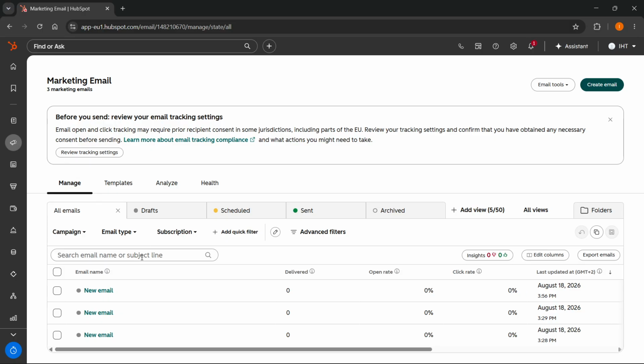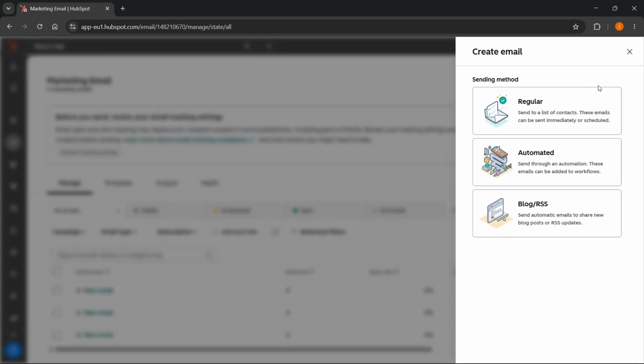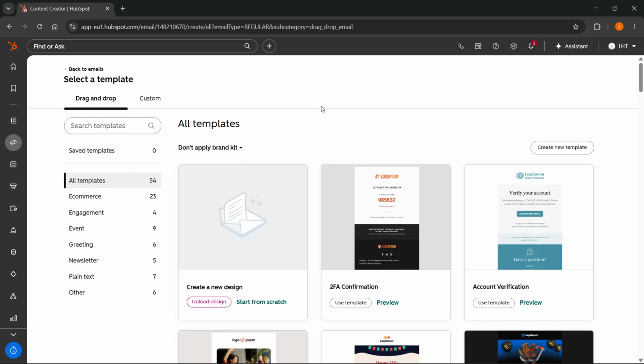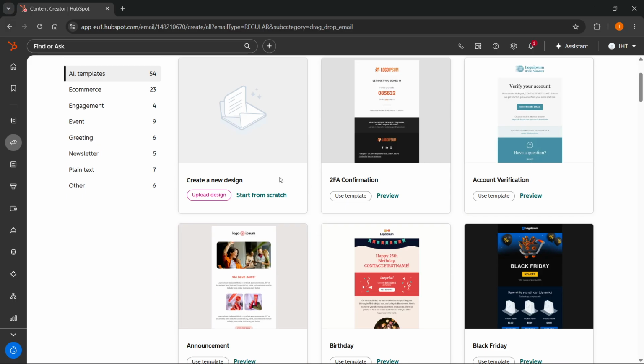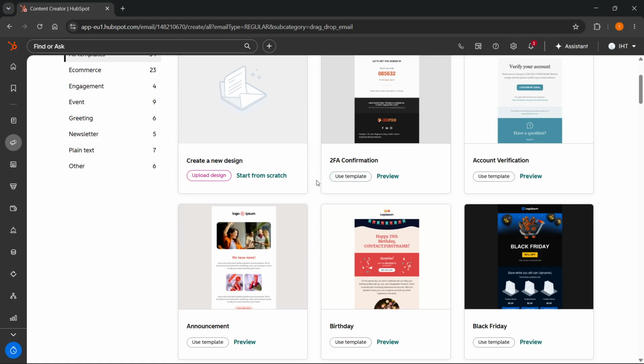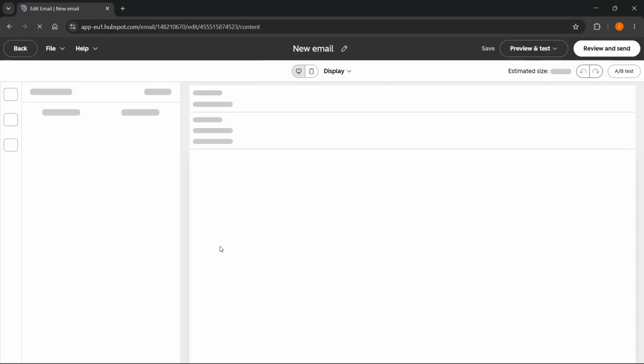You may already have one, so we can just click on it and edit this, or I'm just going to click on create email and hit the regular button to actually create a new one just like that. Then you want to select any of the templates or start from scratch. If you want to know how to create an email, I do have a separate video teaching you exactly how to do this. So for this one, I'm actually going to just use this announcement template over here and I'm going to click on it.